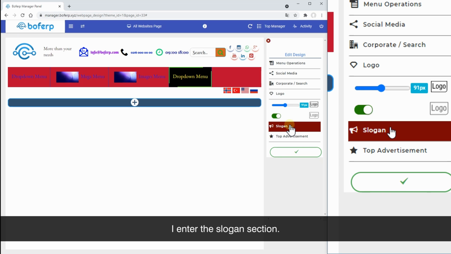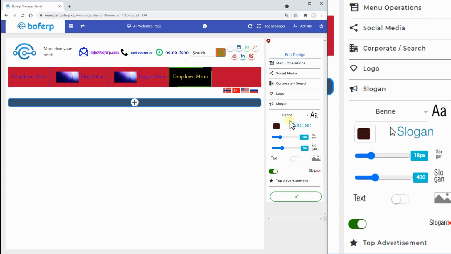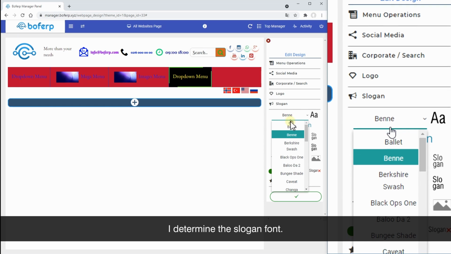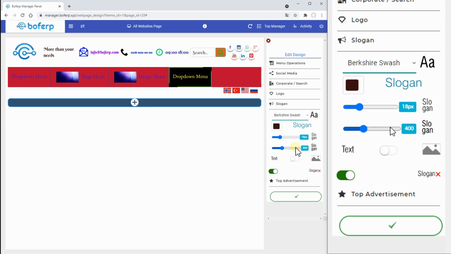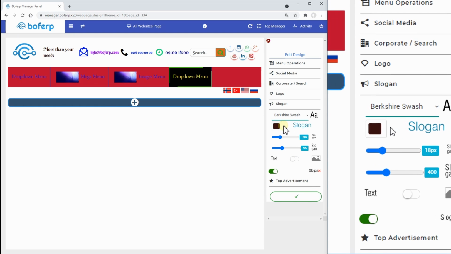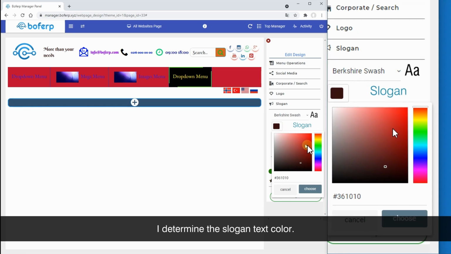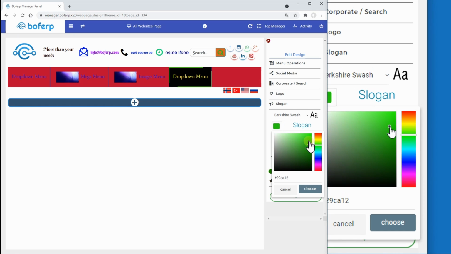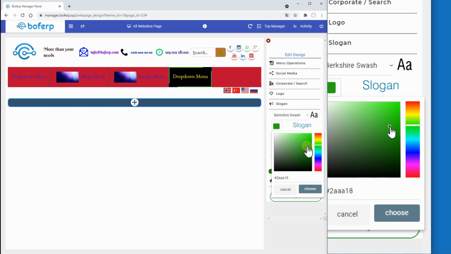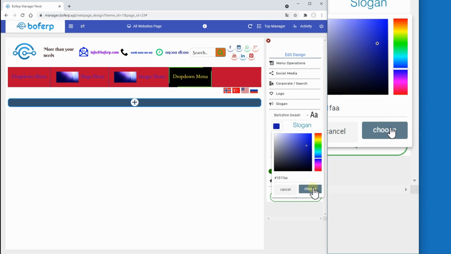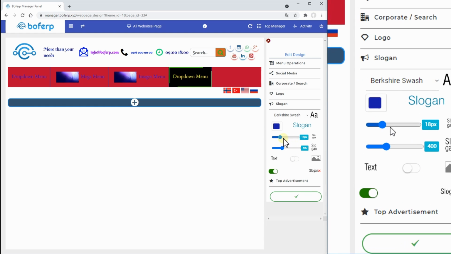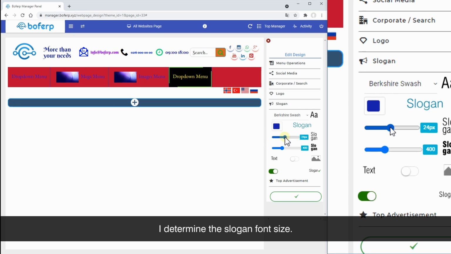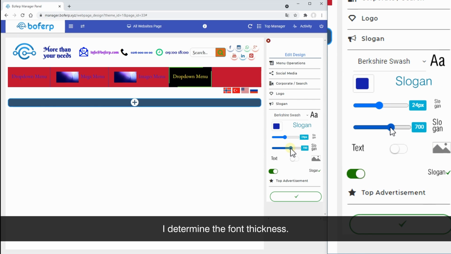I enter the Slogan section. I determine the slogan font. I determine the slogan text color. I determine the slogan font size. I determine the font thickness.